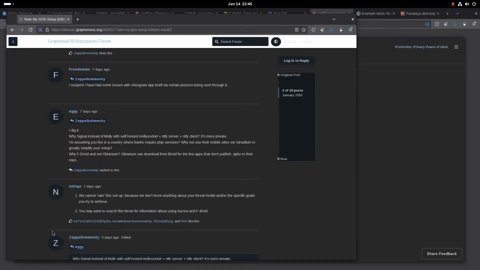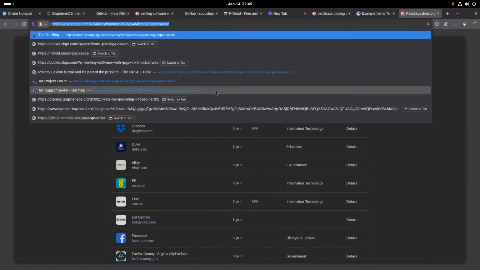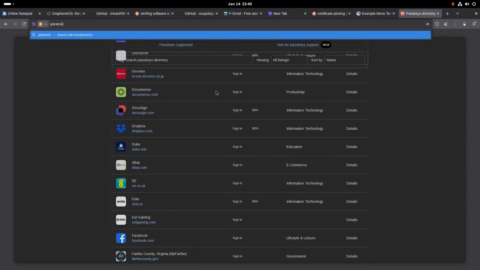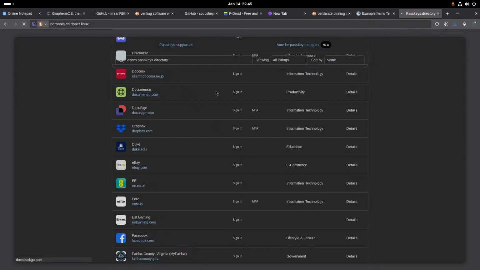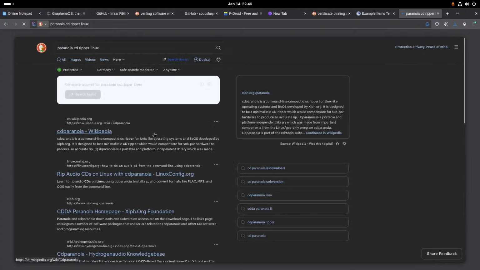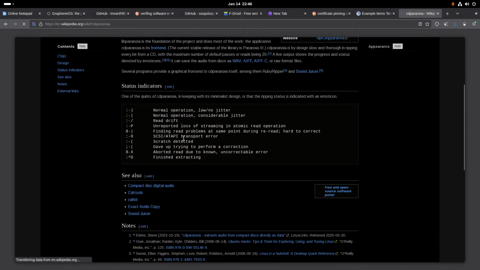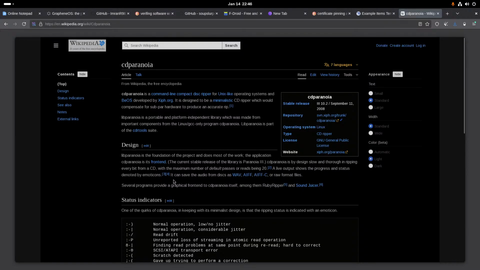I rip my CDs and use Plex. Do you, what is this? This is software that I used to rip CDs, because I got a CD ripper. What's it called? This is what I use. It's great. CD Paranoia. I don't know if you're on Linux, but this is excellent. Simple.